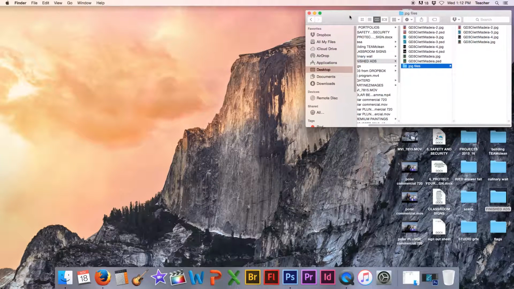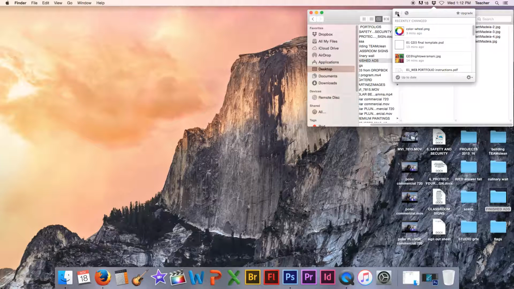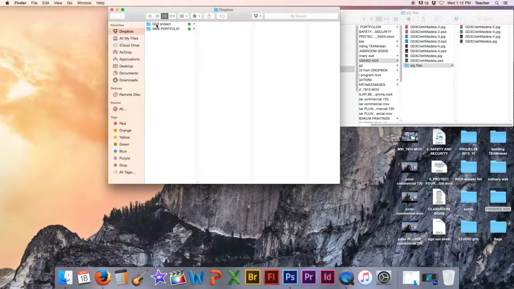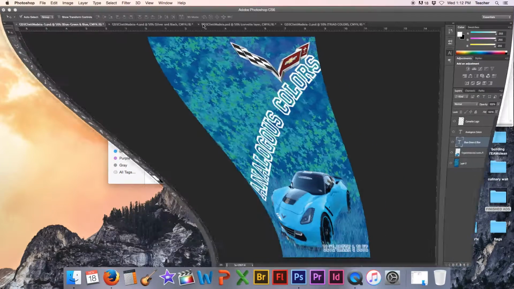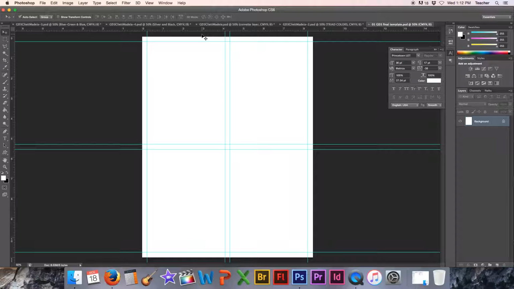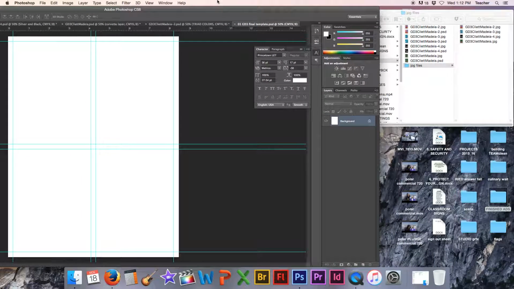Next step, here we go. If you go into the Dropbox folder for GD3, you'll notice that I put in there a template file. It's called 01 GD3 final template.psd. If you double click that, you should be able to open it up in Photoshop. You'll notice that it has a bunch of guides and lines in there, and basically what it's telling you is that each one of your ads is going to end up fitting in one of those squares. So this will be fairly easy to do.